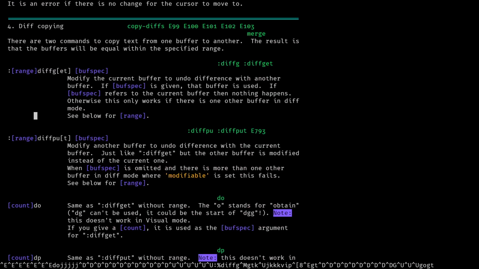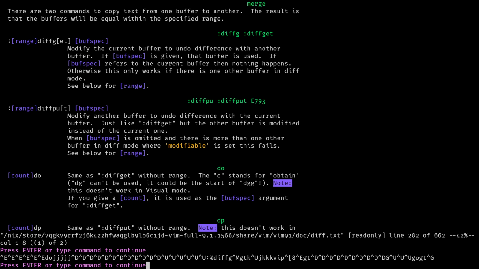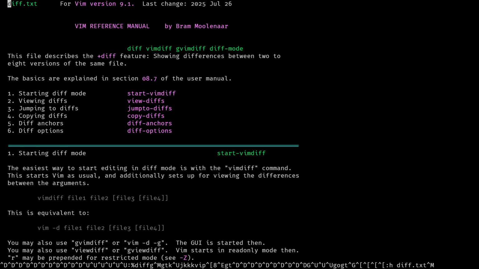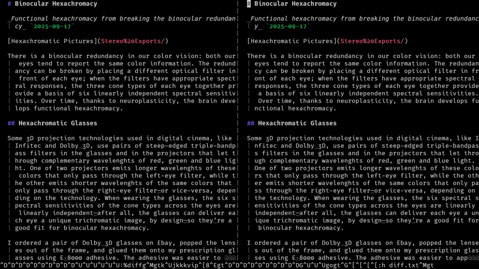If you want to learn more about diffing, I highly recommend you read diff.txt. You can open it up with :help diff.txt like so. The file is only like 600 lines long, so I really recommend you read the entire thing. It has a bunch of nuggets of information. Here's a fun fact: you can only have one diff session per tab page. So if you try to diff a pair of files and then try to diff a different pair of files in the same tab page, it's actually going to diff all four together. But you can use different tab pages if you want to have different diff sessions.